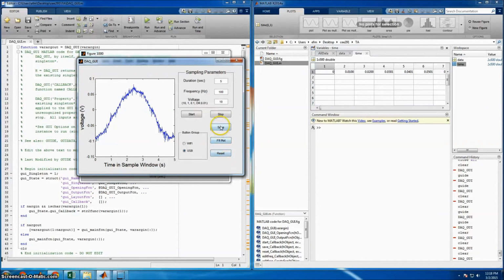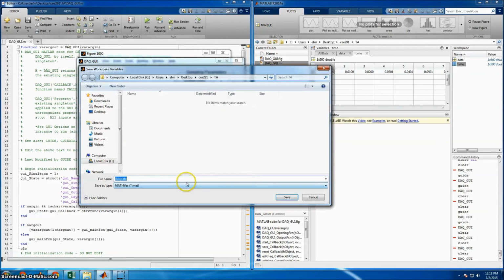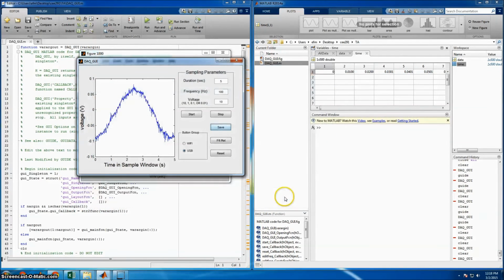The user may save these vectors by clicking the Save button and choosing an appropriate MAT file name. The user may also reset all the fields and start fresh.